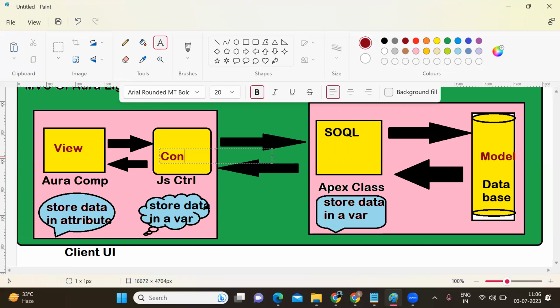In the Aura Lightning component we have two controllers. One is the server-side controller, and the second is the client-side controller. So that is the server-side controller, the Apex class. The second is the JS controller, which is the client-side controller.